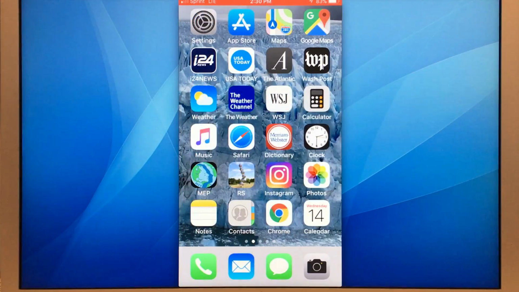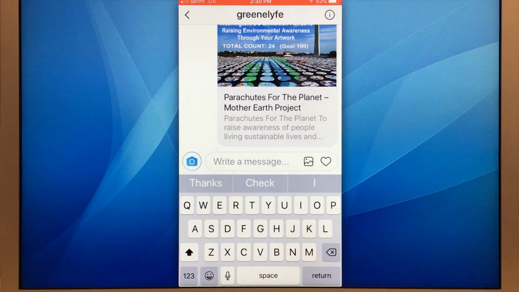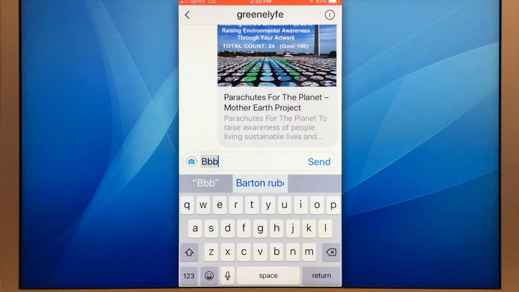Now, if we go back to the Instagram right here, let me just show you here. I type in BBB, and sure enough, Barton Rubenstein, I fill it in with that. So that gives you a way to add large chunks of text that you don't have to retype each time, and it makes this process of reaching out to Instagram followers really easy.